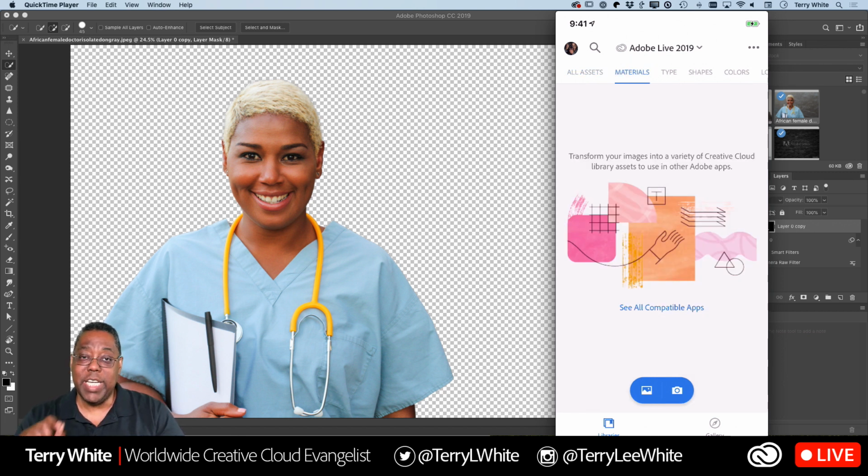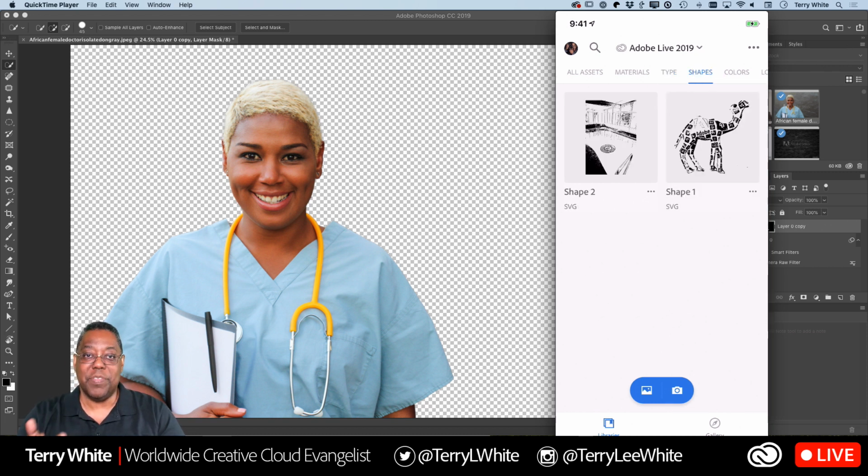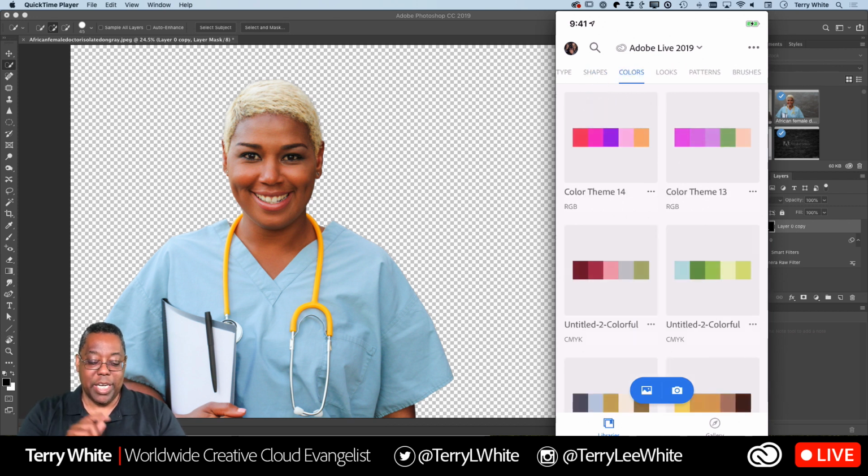But at the very top, next to all assets, it can capture materials. These are used for 3D work, like in Adobe Dimension. It can recognize type. So, for example, if you took a picture of a specific type that you liked, it will try and find that type in Adobe Fonts or the next closest thing to it and create a character style from it. It can capture shapes and convert them into vectors. Which is nice. So it's like a tracing app. It can capture colors, which is what we're going to do. Normally we would capture colors just like a color theme, but now we have the option to also capture gradients.